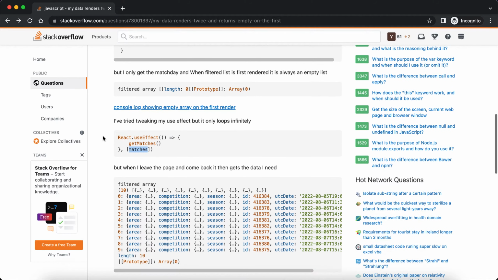But anyway, to fix this problem, we have to remove matches, right? So empty dependency array means that this function is going to be called only once when the component is rendered, right? And that's normally what we want. We open the page, we make an API call, we get the response, we shove the data, and that's it. Whatever is happening on the page is not a concern anymore, right?